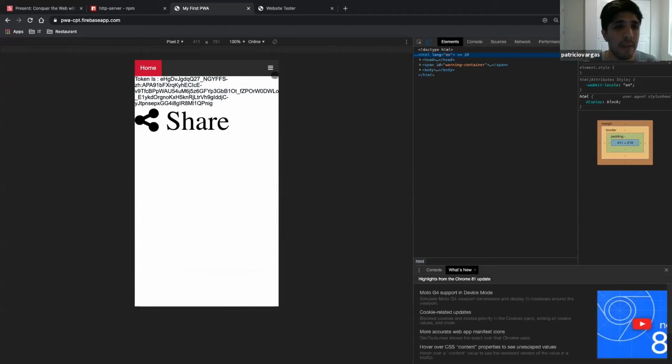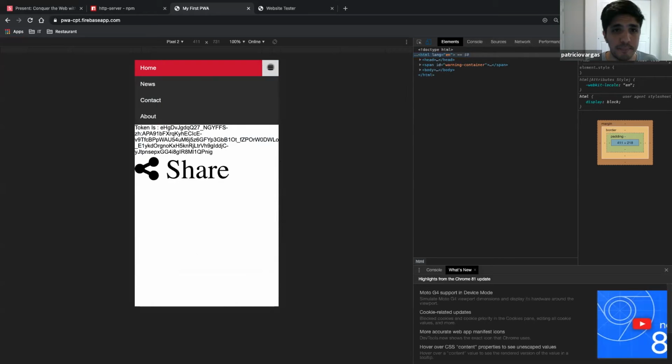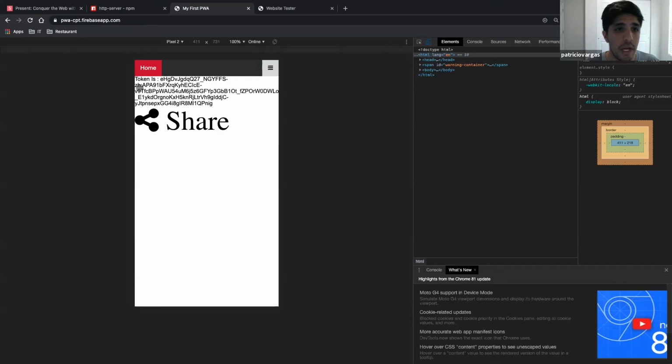So this application doesn't do much. I'm just clicking in here, and there's just a menu right here. I'm just receiving a token from Firebase Cloud Messaging for my cloud messages, or push notifications, but nothing really that you need for your PWA. And then if you actually go to this website right here, you can see how this application is working.